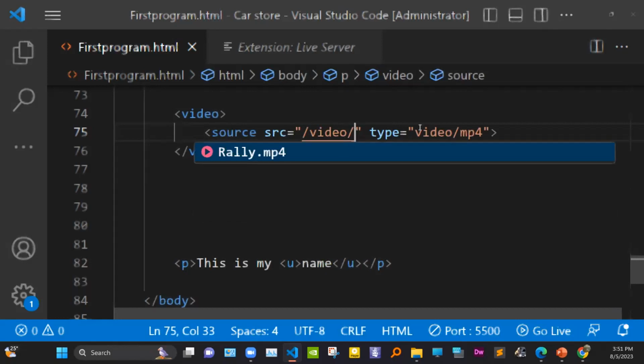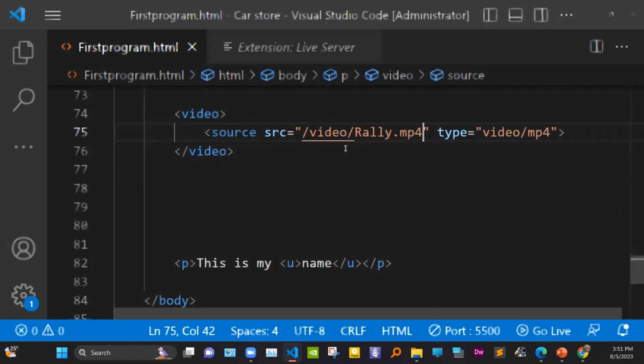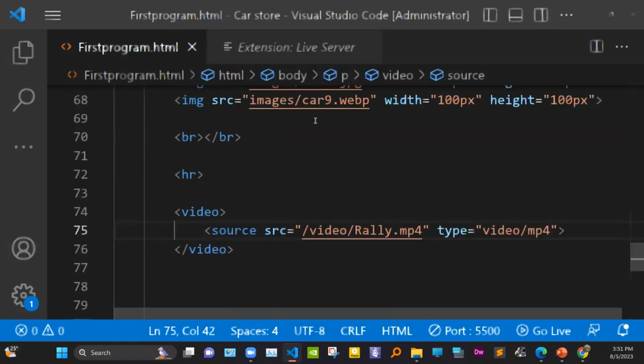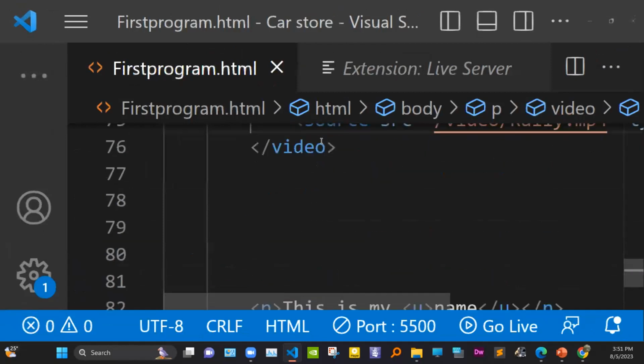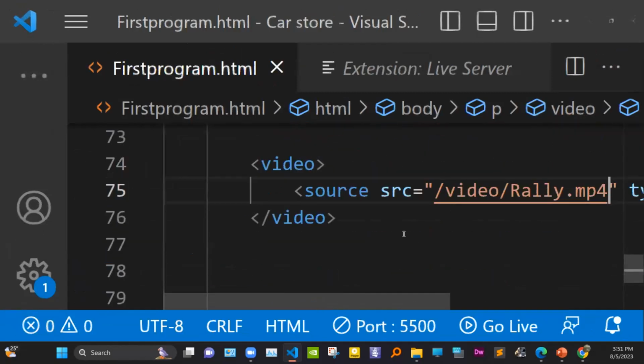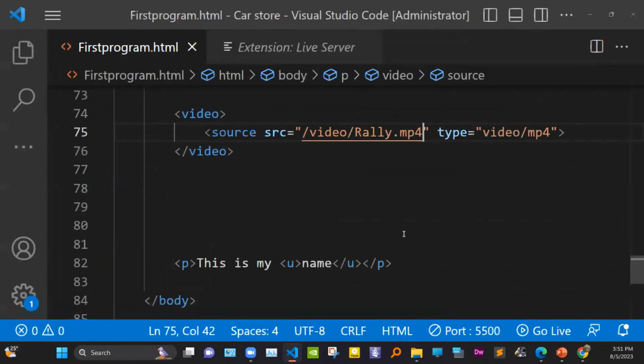It will type the code for me here. But please, if you're using Notepad or Notepad++, the Microsoft Notepad, or any other IDE that does not give you some of these advantages, then you have to go ahead and type this manually. I'll just click here and it will bring for me the name of the video, rally.mp4. So this is the syntax. Let me try to zoom out. That's the syntax for the video. Please take note of the syntax.